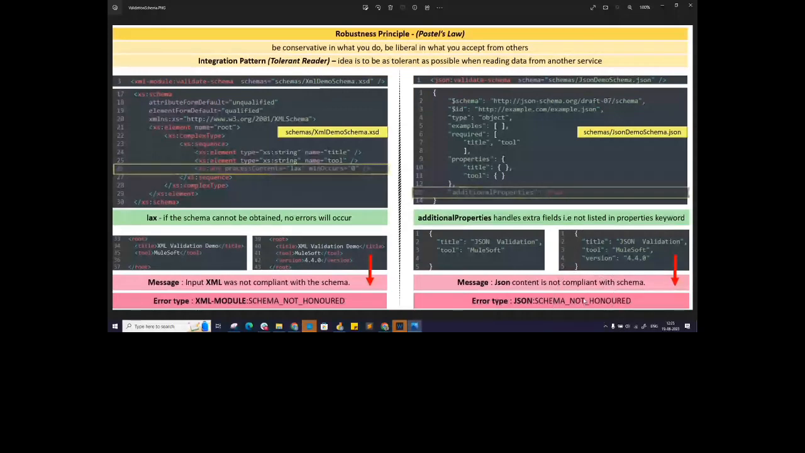But let's say you have set additionalProperties as true, then you are lenient basically. It will not give any error, even though you wanted only two of the data which is provided by the user. You are good to go. So this is very important. Validation module is also very important.